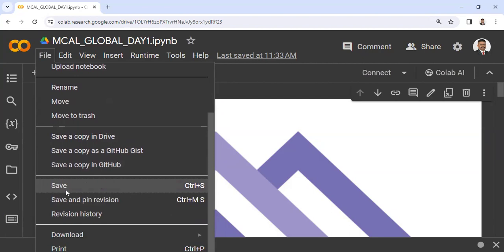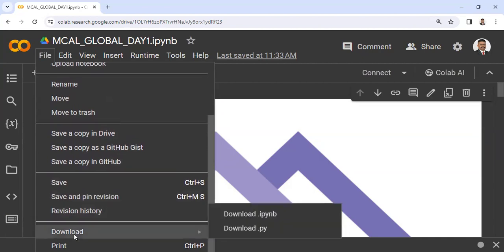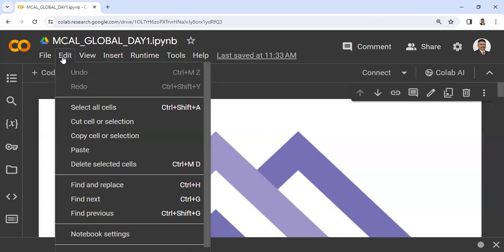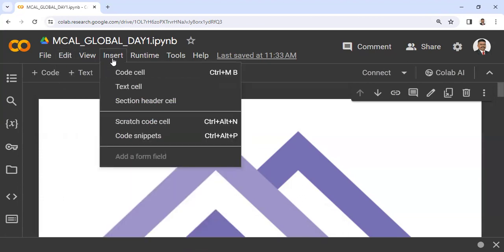Then you have the Save option, then Save and pin revision, and Revision history, and you can download your program as a Python program or an .ipynb file, and you can print your program. So these are the options which are available. Other than that, you have a lot of options right here.